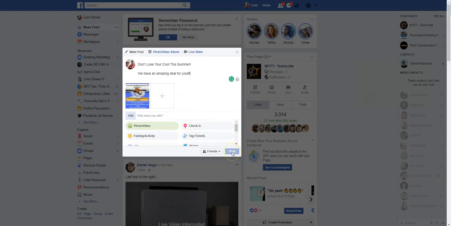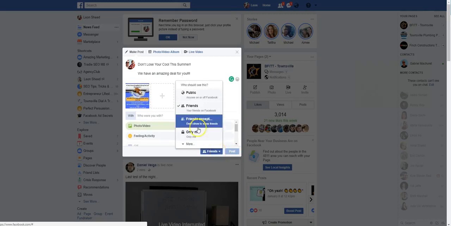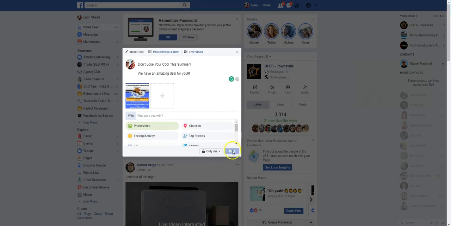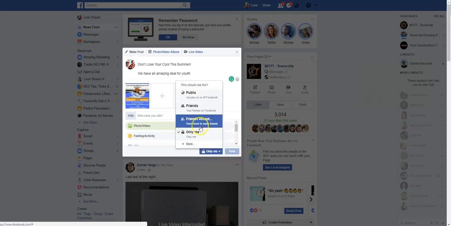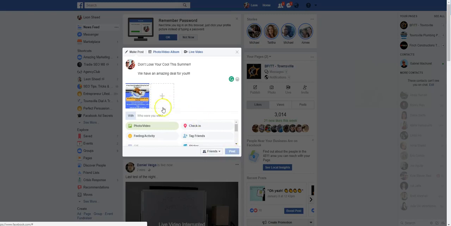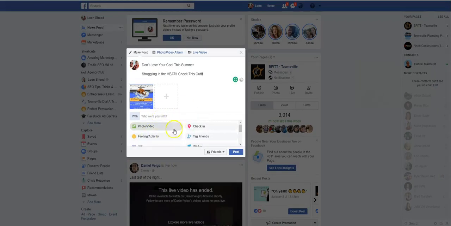Now I'm going to post, only me, and boom, let's see how it looks. So let's just pretend that it has, what's going on? I'll just go friends. Why isn't it loading? Bloody hell, Facebook never ceases to amaze me. Yeah, I don't know, for whatever reason it wasn't loading up the image. But anyway, we've got it now.